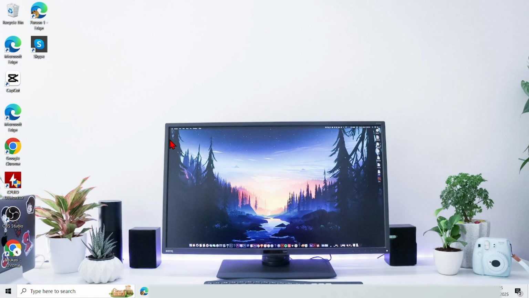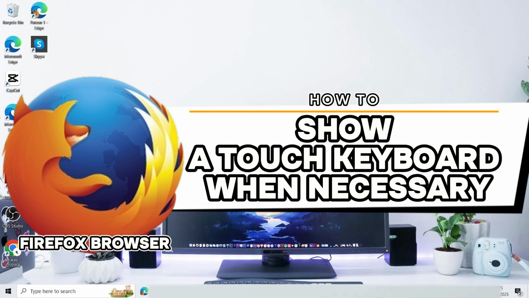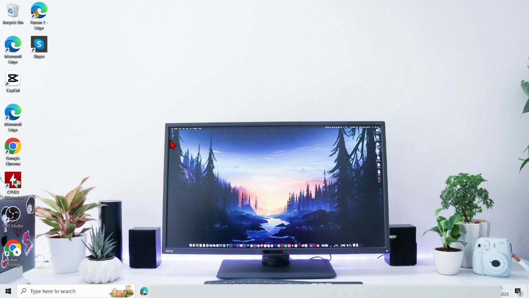In this video, I will show you the easy and clear steps on how to show a touch keyboard when necessary, Firefox browser, Windows 10. So how to show a touch keyboard when necessary, Firefox browser, Windows 10. Make sure you keep watching this video until the end. Let's get started right away.